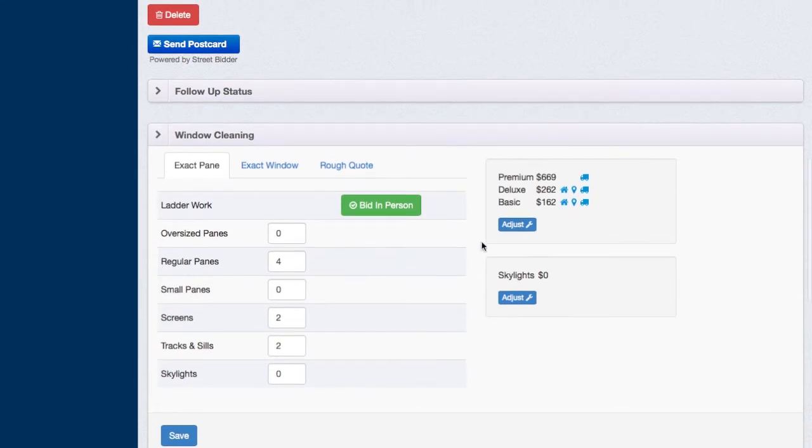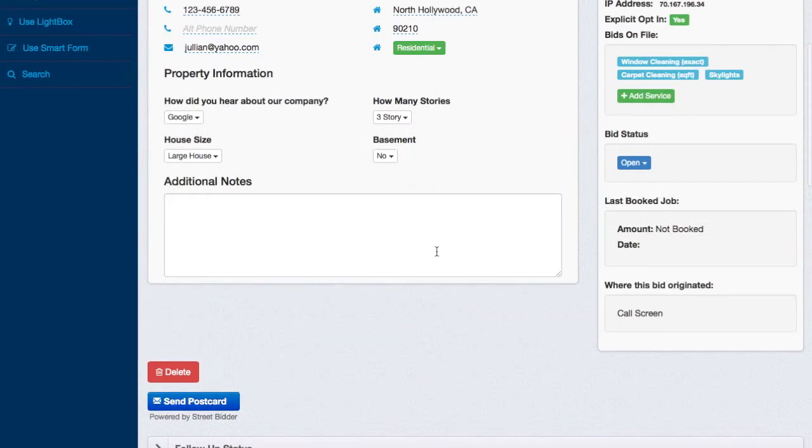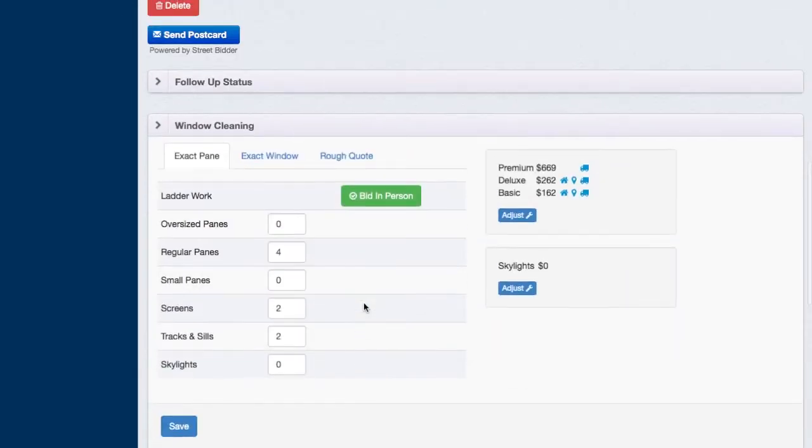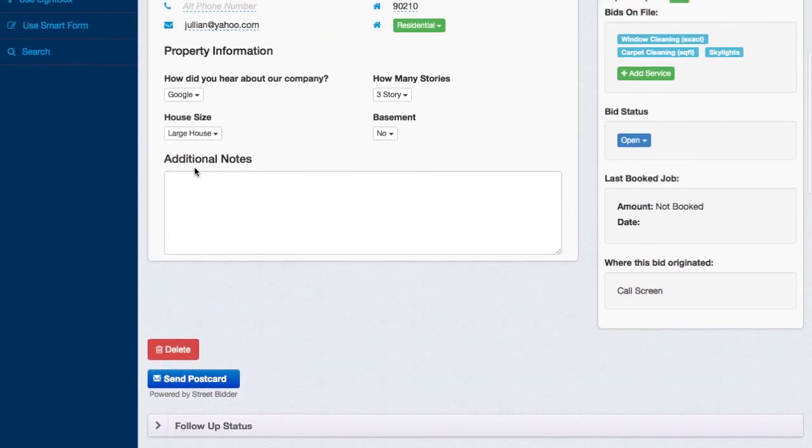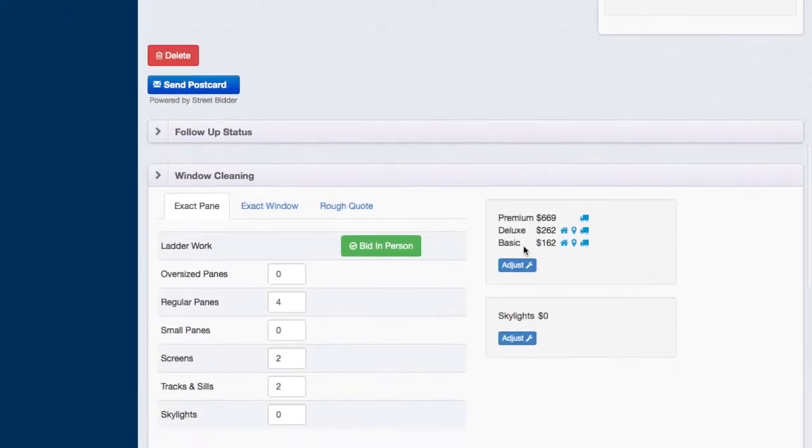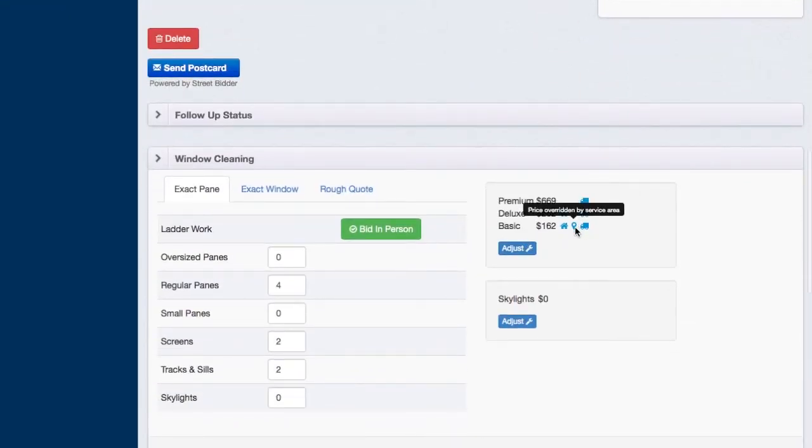But in the case of the window cleaning quote, you can see that our ladder price has now been put in, but they only had 4 regular panes, a couple screens, a couple tracks. This is a tiny, tiny job, and we were told they lived in a large house. So we've got the house size minimum coming to the rescue, putting a price floor, and also they live in, where do they live? North Hollywood. Being they live in North Hollywood, we have a minimum charge for that service area as well. And we also have a trip charge on top of it. I think we're charging like $12 or $15 to go out to North Hollywood on top of all the regular prices.